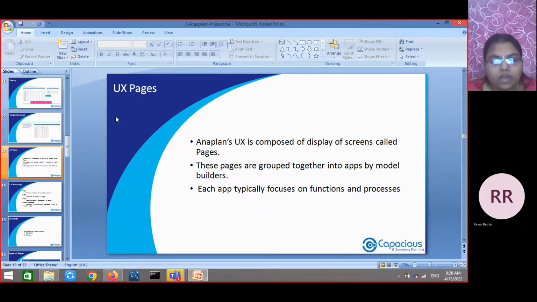These pages will consist of a display of screens. We can say display of screens means modules here. What we are going to display on the UX pages depends upon the modules and the requirements of the client. All these pages will also be grouped together in order to develop an app. As Anaplan contains apps, it can easily be used even on mobiles. Each app typically focuses on the functions and processes that have been created in the pages.